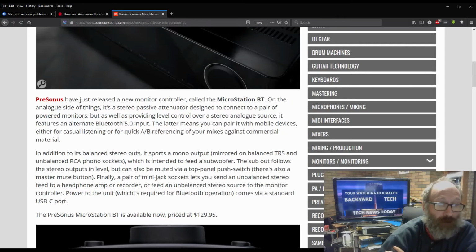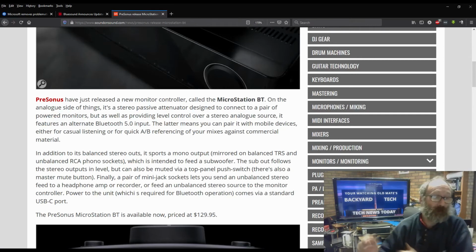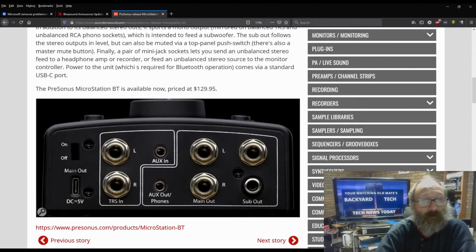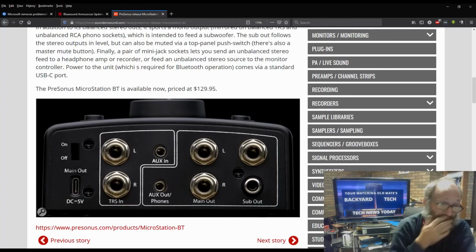In addition to its balanced stereo outs, it supports a mono output. It sports a mono output mirrored on balanced TRS and unbalanced RCA phono sockets, which is intended to feed a subwoofer. The sub out follows the stereo outputs in level, but also can be muted via a top panel push switch. There's also a master mute button. Finally, a pair of mini jack sockets lets you send an unbalanced stereo feed to a headphone amp or recorder, or feed an unbalanced stereo source to the monitor controller. Power to the unit, which is equipped for Bluetooth operation, comes via a standard USB-C port. The PreSonus MicroStation BT is available and priced at $129.95.